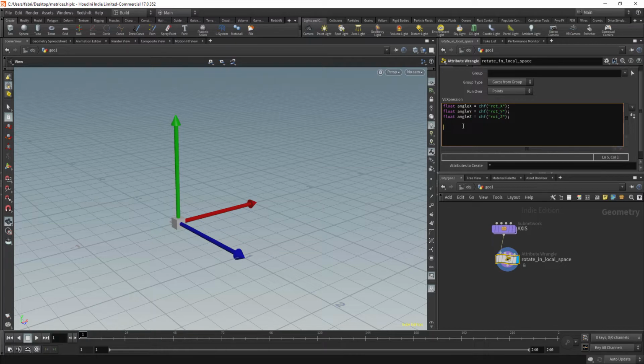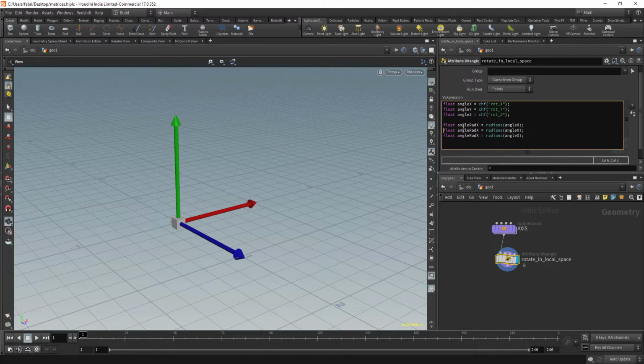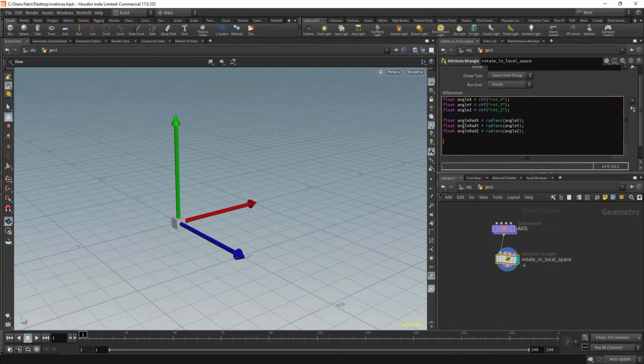Now we're going to create the radians for that angles. So float angle rad X will be radians of angle X. Again, let's do that for Y and Z. And now we can start converting and creating our final stuff here. So let's first create our Euler angle. So vector 3, Euler will be set, and we're going to use each of the angle in radians. So X, Y, and Z.